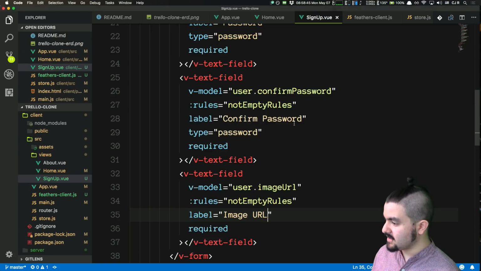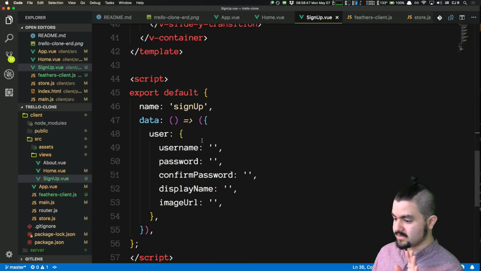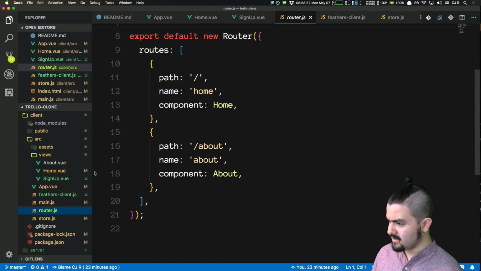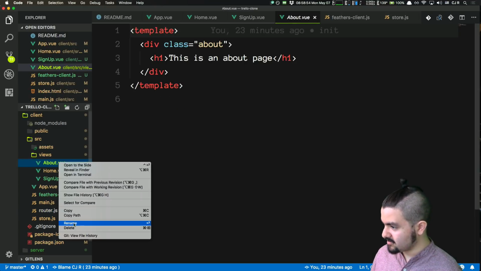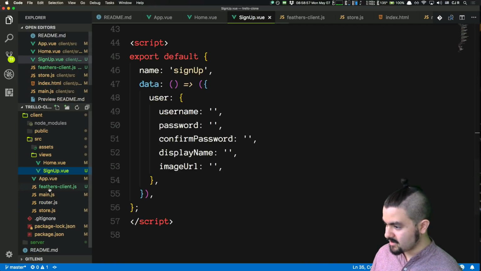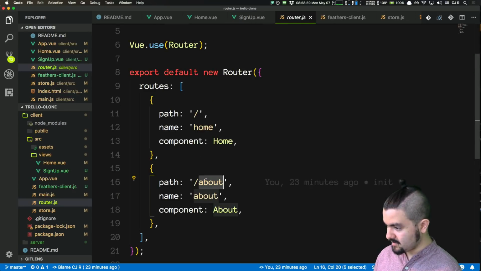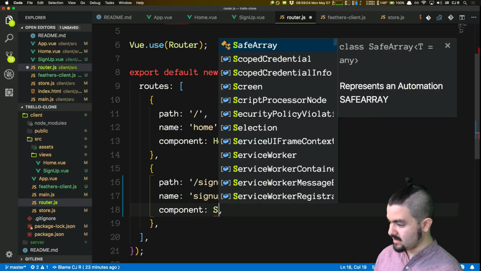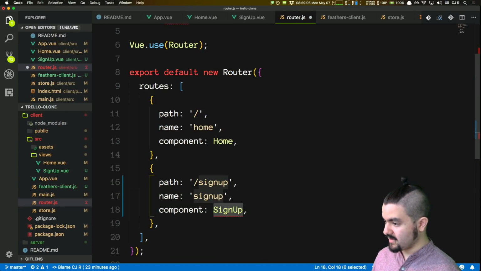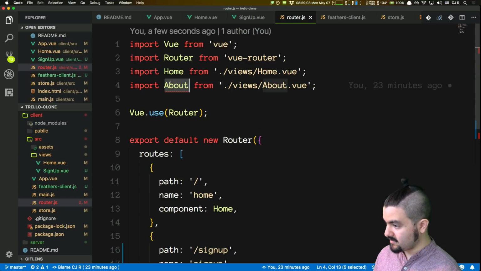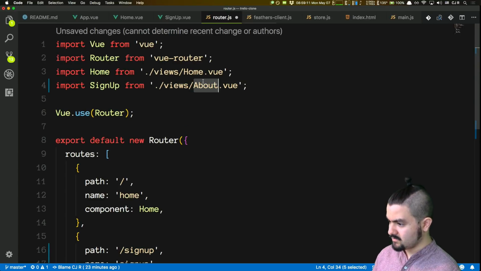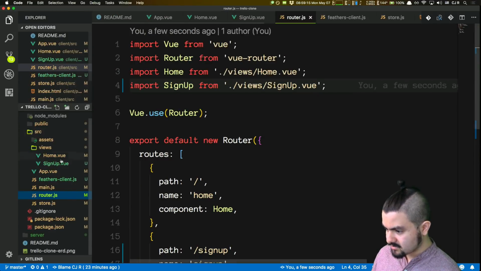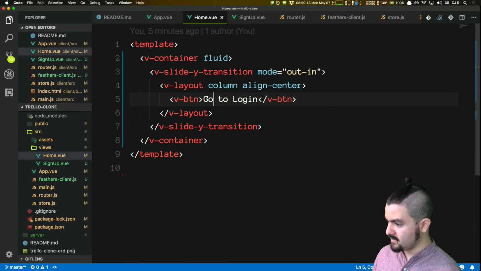And actually, we need to link to this page. So signup is a component here. We need to add a route for it. So in our router, let's get rid of the about page. It does nothing for now. Gone. And so in our router, we want /signup. The name will be signup, and the component will be signup. And we need to bring that component in. So import signup from views/signup. Cool. And then on the home page, let's change this button to say sign up.